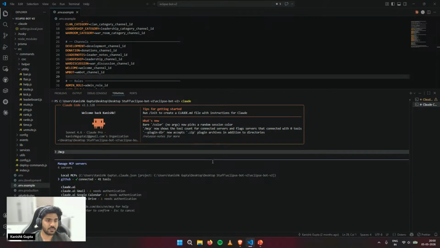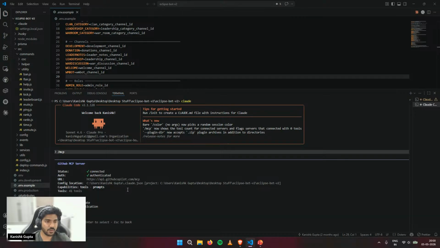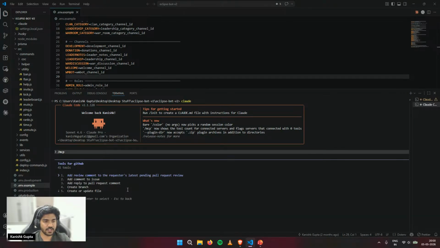So it has four MCP servers that are currently managed here, and the GitHub MCP server is successfully connected, and it has 41 tools under it. Now, if we want to list what tools this MCP server provides, we can quickly go to the list of tools. So, add review comment to the requester's latest pending pull request review, add comment to issue.